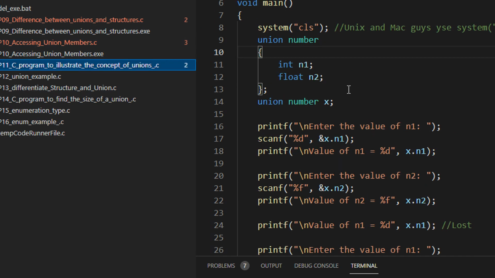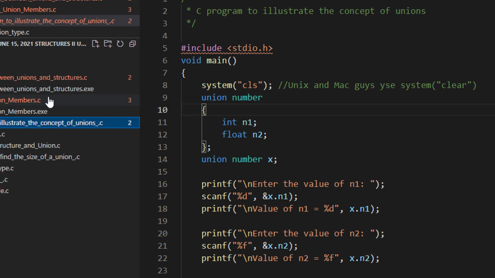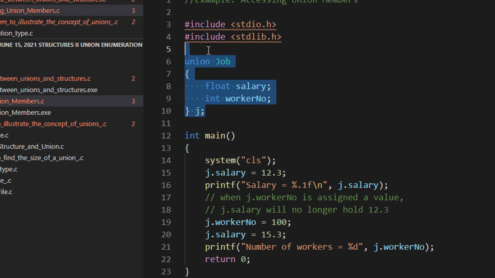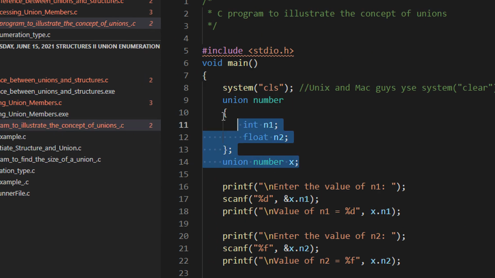Okay guys, so again just illustrating the concept of union. By default unions are also declared globally, like you can see here, it is declared outside the main. You can also declare a union locally, something of this sort. In this case, this union number takes two members, float and int, again 4 bytes. So the maximum of 4 and 4 is 4, right?